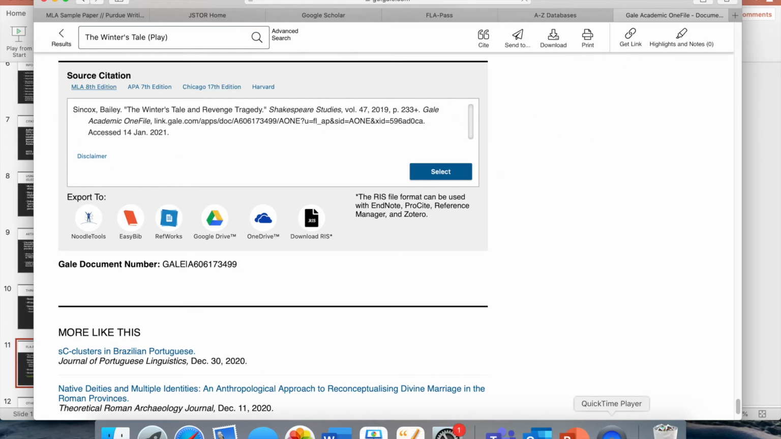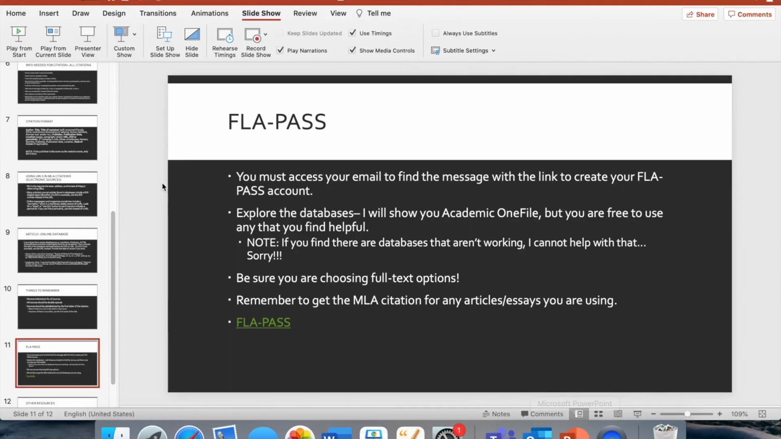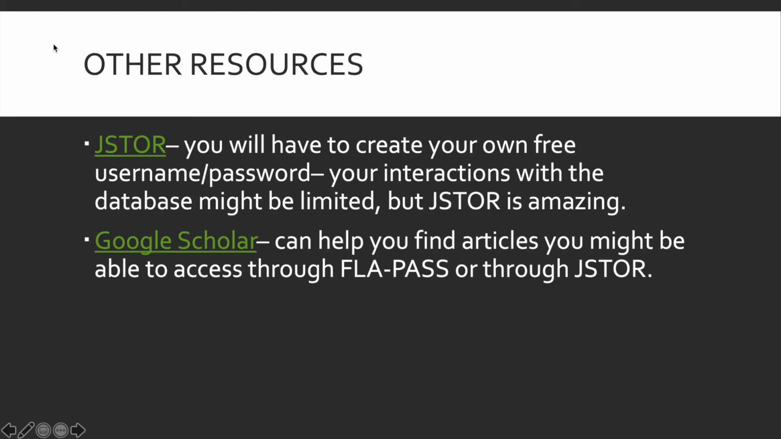So that is our very quick overview of the Florida Pass. Next, there are two other resources that I want to talk about really quickly, and one is JSTOR and the other is Google Scholar. So JSTOR, you will need to create your own free username and password.